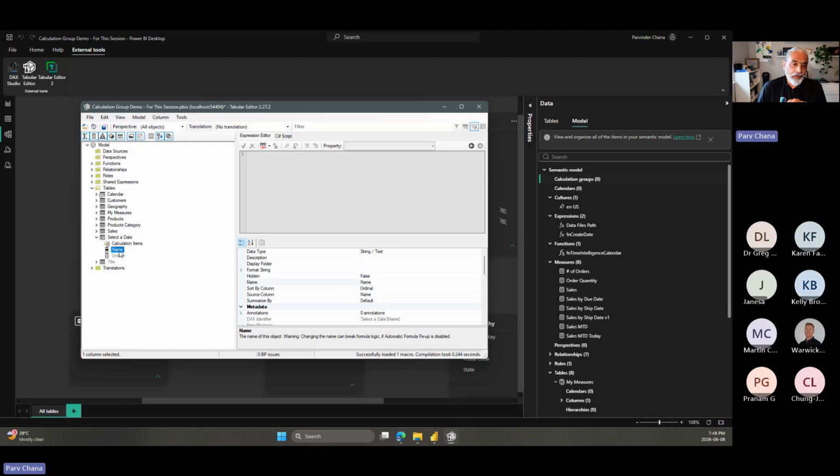Name, by default, becomes the column of your table. So I'm going to give it the same name, selected date. And then calculation items become the rows in your table. So this is where you perform your calculations. The logic you want to apply on your calculation, that's what you will do in calculation items.